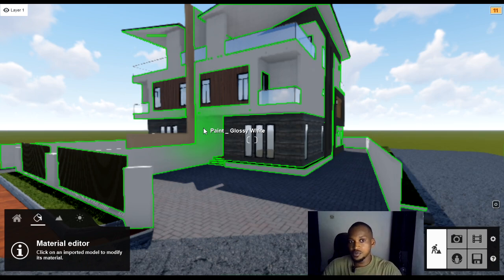Sorry, guys, most of my designs are done with Archicad. That's why Archicad is always on my mouth. But Revit, I always see you guys. I see you guys, please.